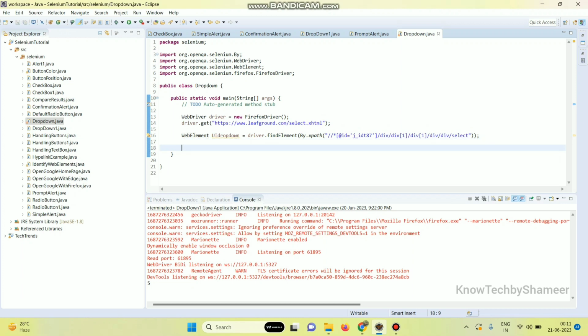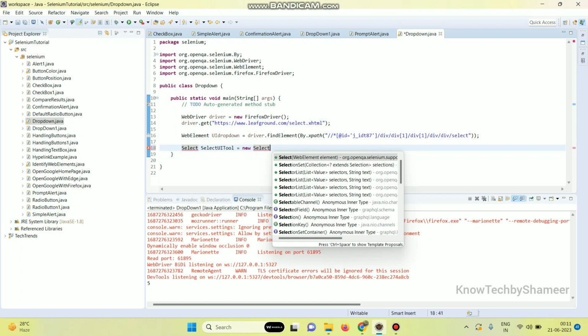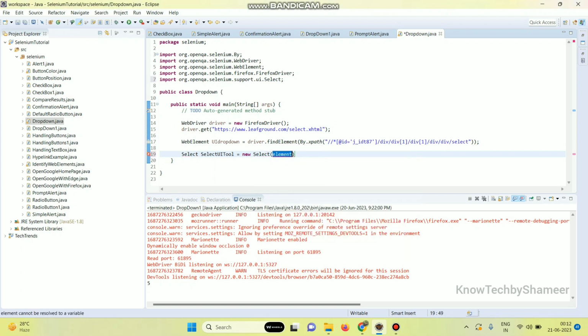Now to handle the dropdown, we need to use the Select class as we mentioned before. Select, give any variable name, selectUITool, equal to new Select of web element. You don't need to remember anything, just press Ctrl space and it will show the methods. Here our web element is the UI dropdown. Copy and paste here. Put a semicolon.